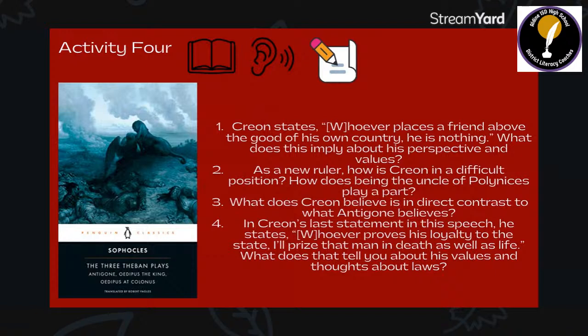In this activity's next step, students read over Creon's speech again and respond in their learning log to the questions on the screen. After they have worked through these questions, they compare their responses in pairs or trios.